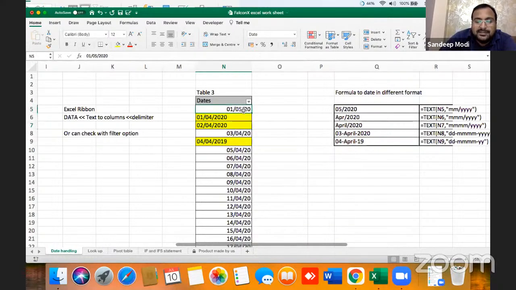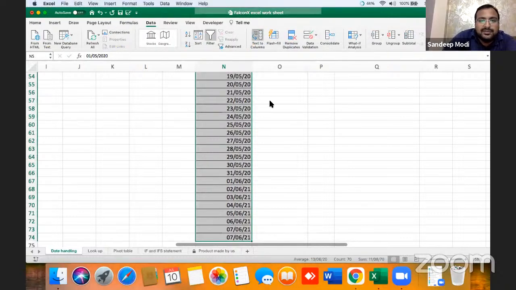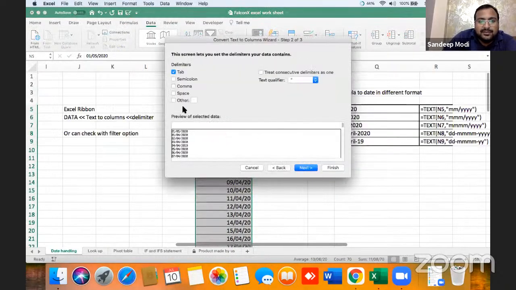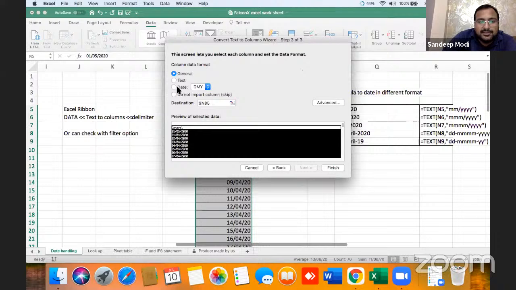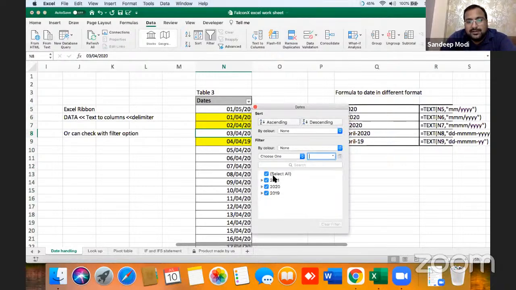Second, select the dates, Data, Text to Column, Delimited, Next, Next, DMY, Finish. Now all the dates are in the proper format. And as you can see, your dates have grouped themselves, which was not happening before cleaning the dates.